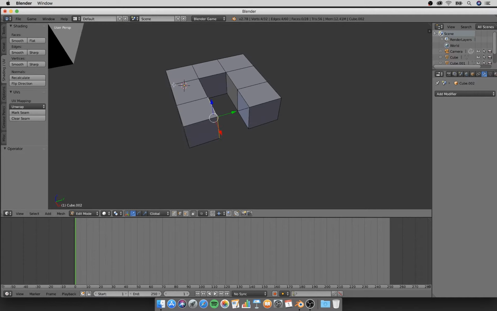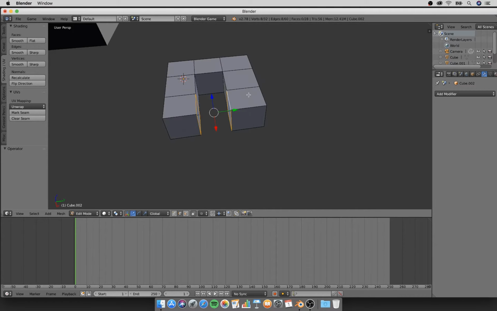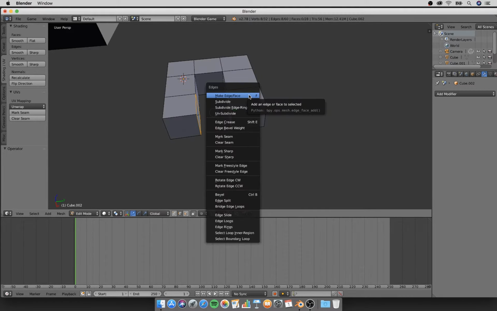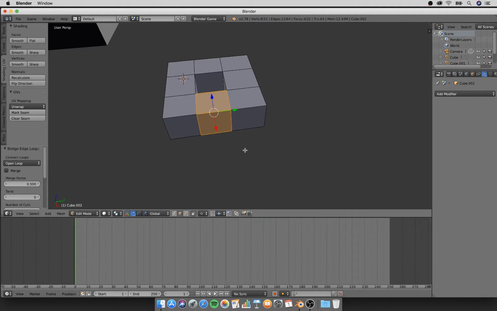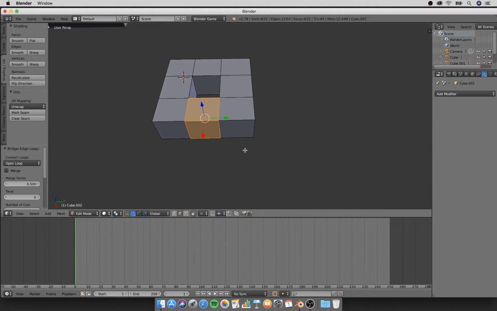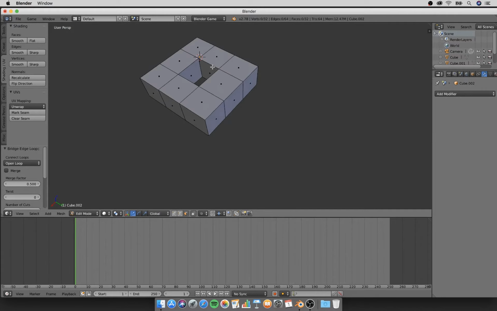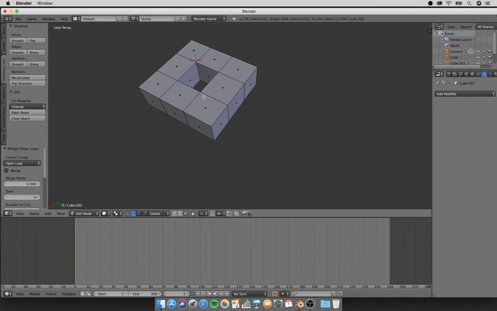If you're doing the whole loop, I can select all of those by pressing Alt as I right click on one of the edges in that loop. Now I can hold Shift and Alt, doing a bit of keyboard acrobatics, and right click on this set of edges as well. If I then press Control and E and choose Bridge Edge Loops, it'll do the whole lot at once. So there's a couple of methods there. As you can see, it's left me with this loop of faces.